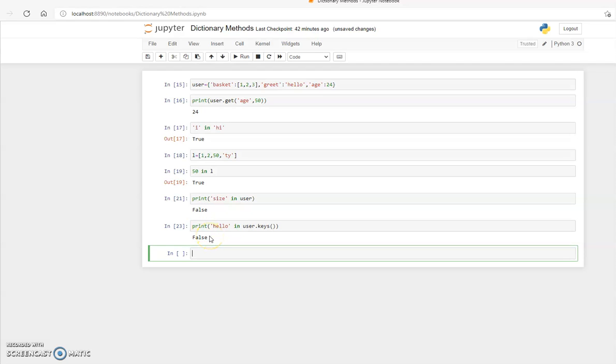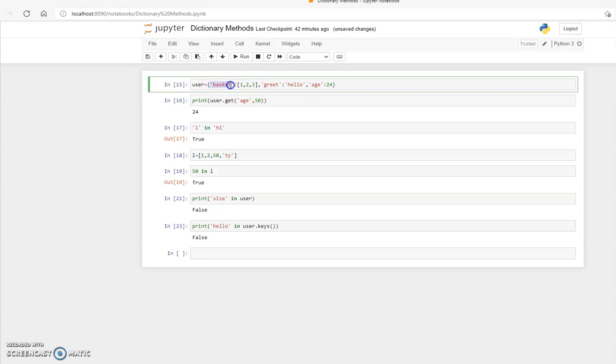I expect something called false here because, you see here, we have keys and values. This hello is actually a value. Python just knows what is key and what is value. So when we set key here, it goes into this dictionary step by step, like basket, it doesn't appear, greet, it doesn't have, age, it doesn't have. So it just gives a false here.